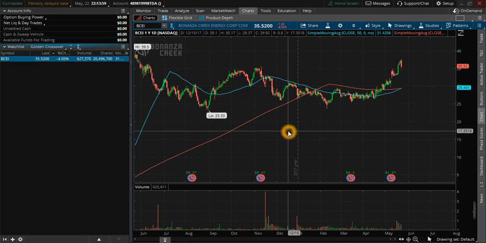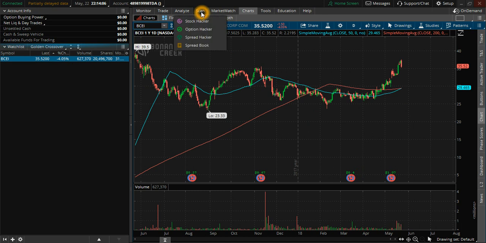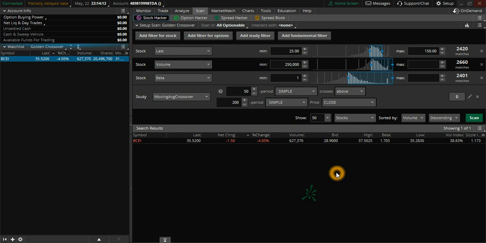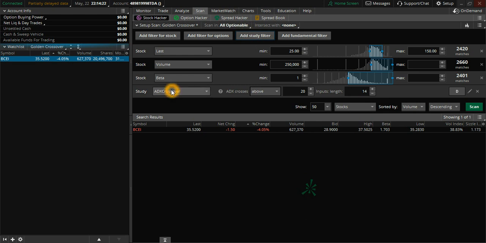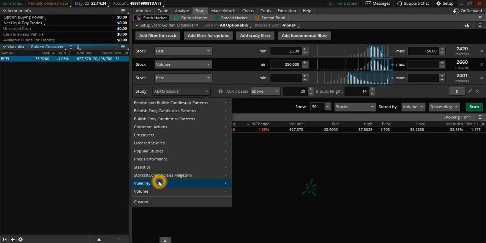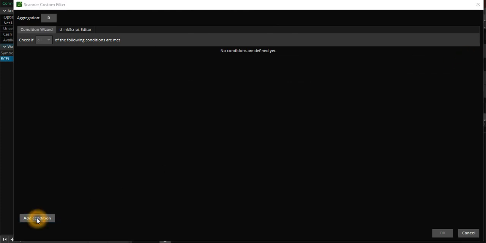So now let's say I didn't time the market right and I didn't exactly scan for my crossover today, but I wanted to check if any stocks had crossed over in the last 2 to 3 days. There's actually a way to do that. So if you go back to your scan, you can delete the moving average crossover strategy, go back to add study filter, on the drop down menu go to custom, and here we're going to get a little technical and we're going to actually delete this study, add condition in the bottom left.